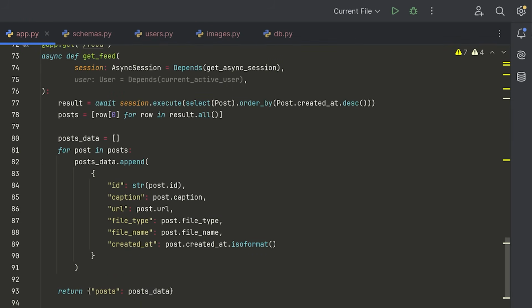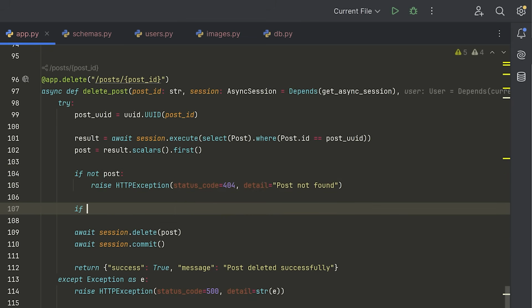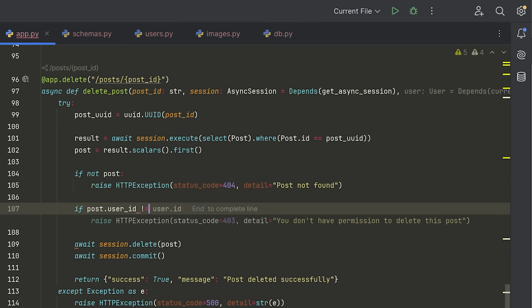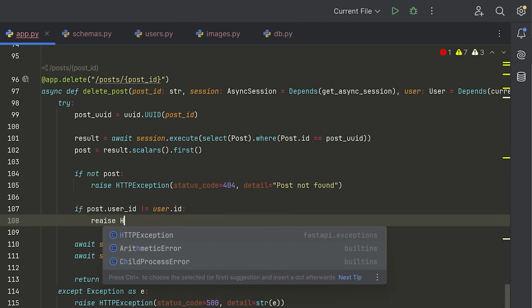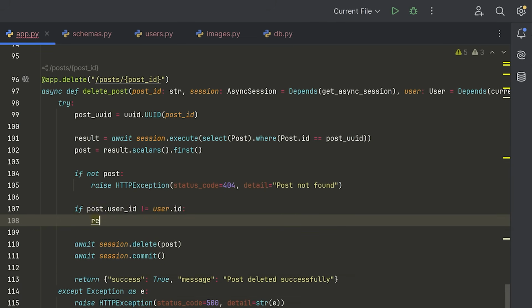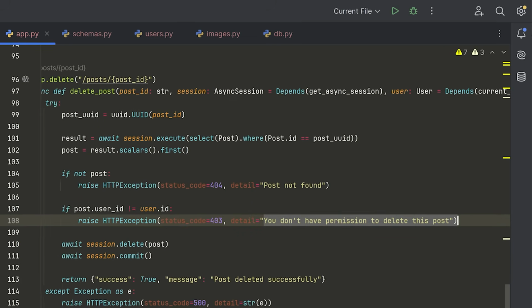Then for deleting the post, we need to only allow the user to do this if they're signed in as the correct user. So once we check for the post, down here, we're going to say if the post.user_ID does not equal the user.id, then we need to raise HTTP exception. So let's do this. Okay. And we're going to say status code 403, which means unauthorized. You don't have permission to delete this post.